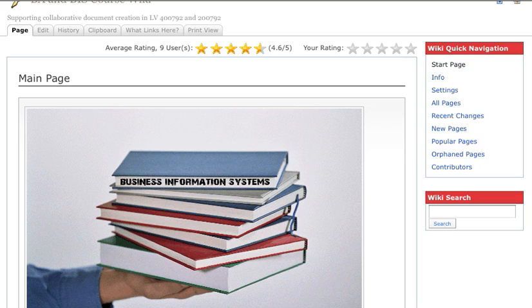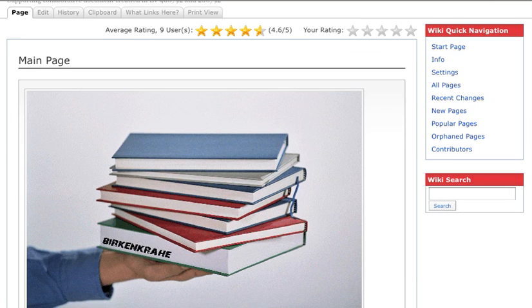It contains on the right hand side a navigation pane which brings you back to the start page, some general information, settings. You can see all the pages created, the recent changes, the new pages and so on, and the contributors, whoever wrote an article. And it's basically a flat structure to put articles in.